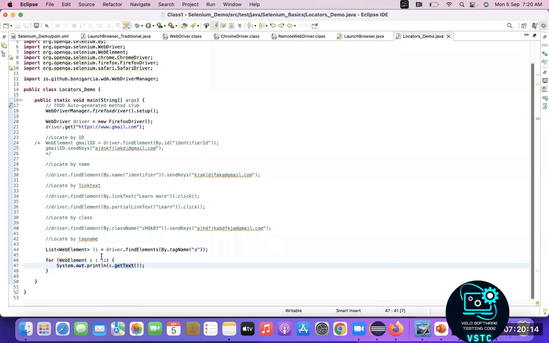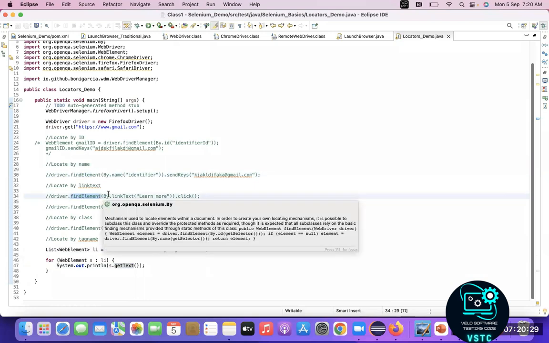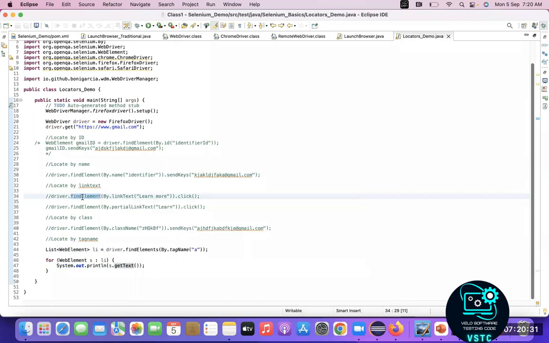List of web elements, private, find l. So if you use find, till now we have used find element, right? That means it will find that particular web element uniquely and it will return only one web element. So that is why we used find element. But here, in a web page, I want to return multiple web elements.